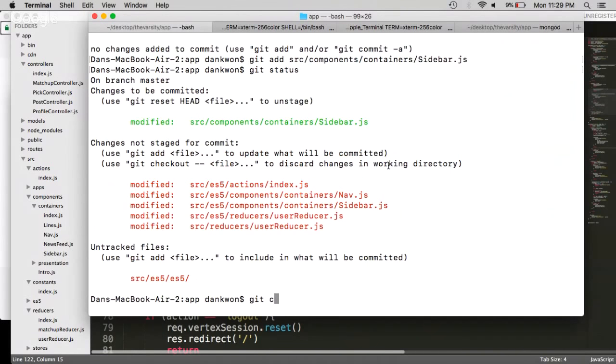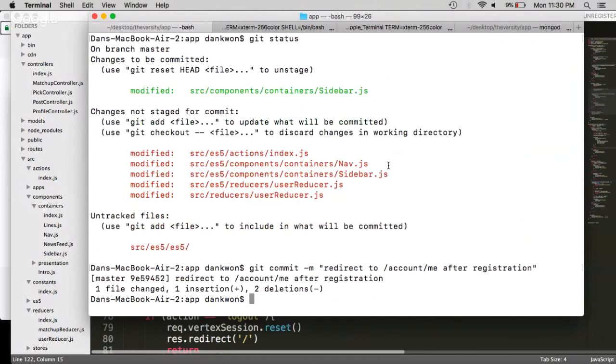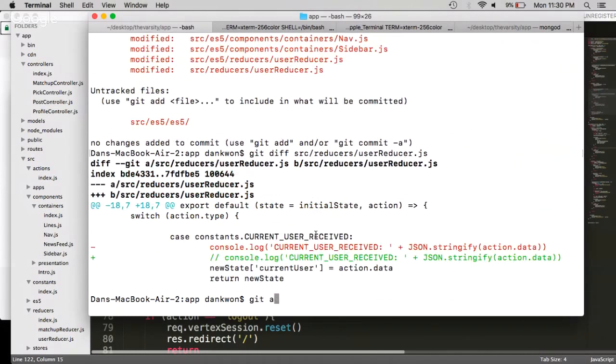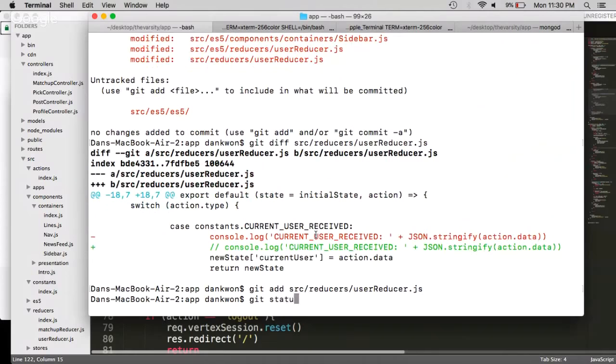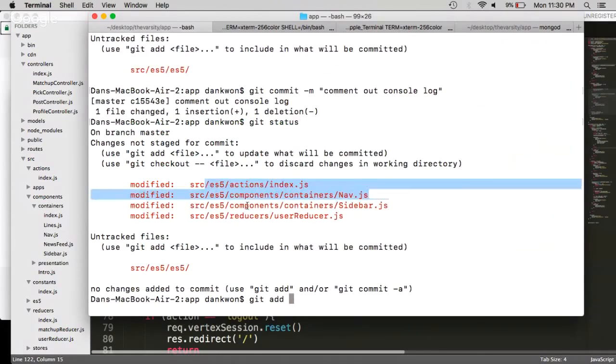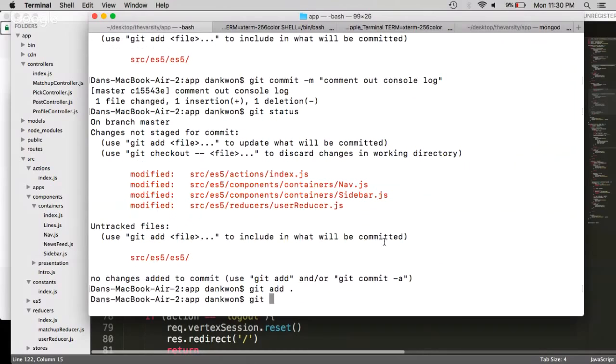So sidebar redirect to account/me after registration. And all of these are just ES5 modules, like the ES5 version. So I'm just going to put that under one commit. ES5 build.